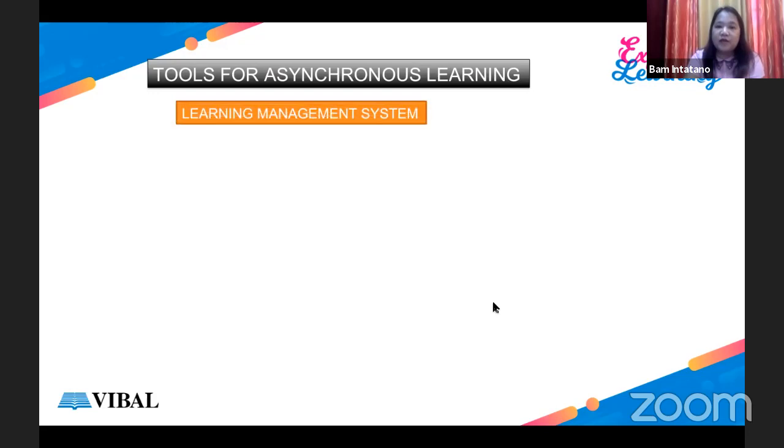Another tool for asynchronous learning is a learning management system. This is very much important because it's a system or an online platform where you can manage your classes. Those tools that I have mentioned, aside from that, marami pa yan, you know, these are just the commonly used na mga tools which I've mentioned.